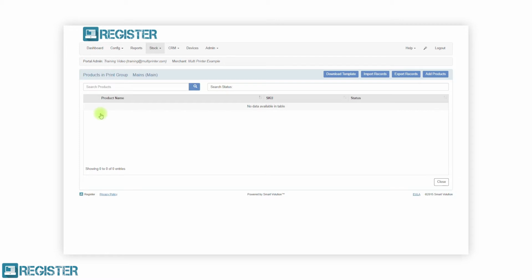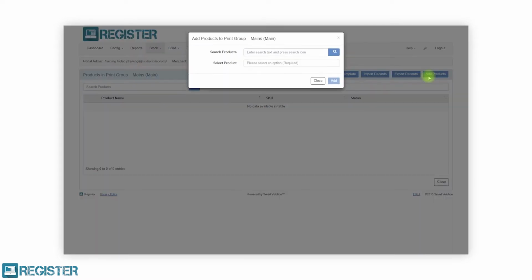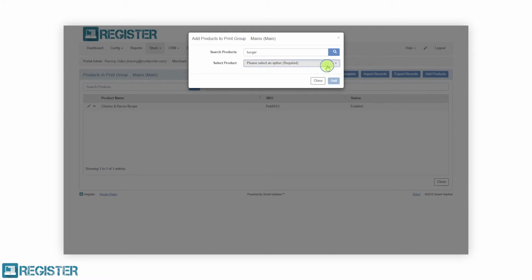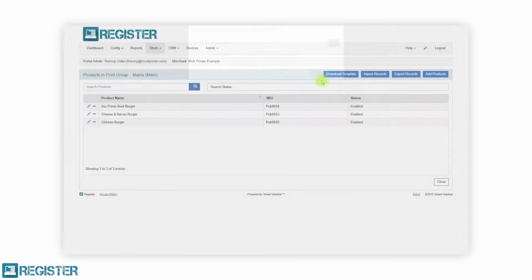To add items manually, click the Add Products button and search for the product you wish to add to the group. You can search by product name or SKU. After entering the criteria, click the Search button, select the appropriate product from the drop-down list, and click the Add button. Repeat this process as many times as needed. When ready, click the Done button to return to the product group page.